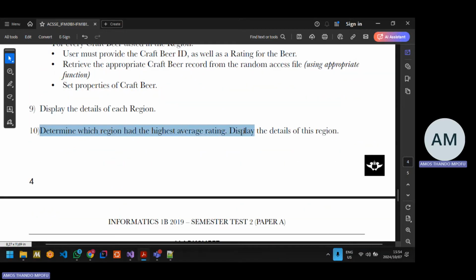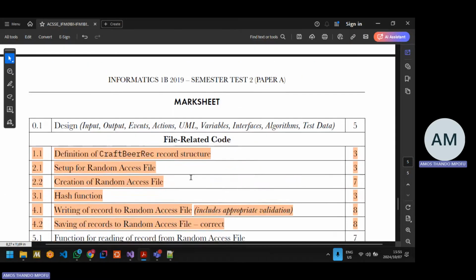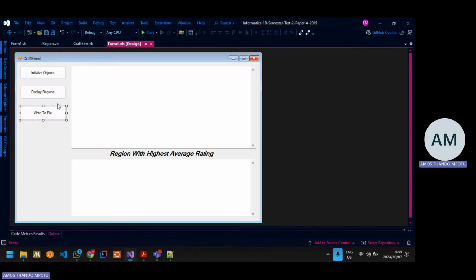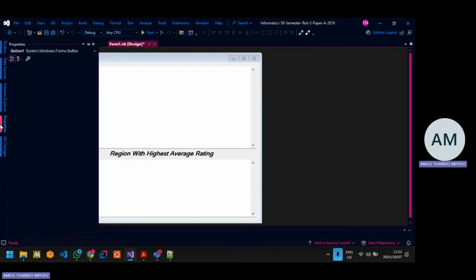And then the last thing is the highest average rating. So I need to calculate the average rating. I need to find the record or the region with the highest average rating. So that's the last question. Then we do the UML. So let's do that. And they said you should display the information, so it needs to be within a text box. So hence I did that.